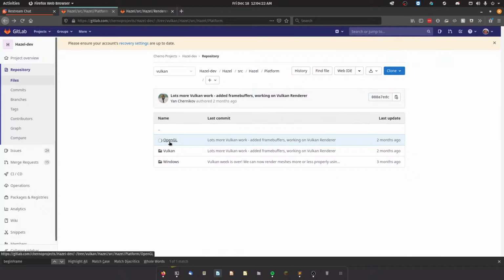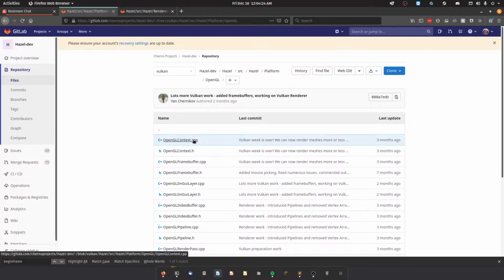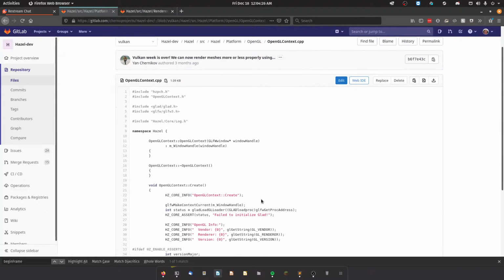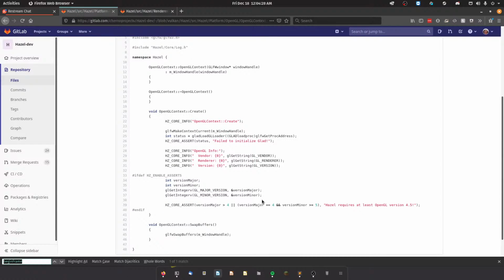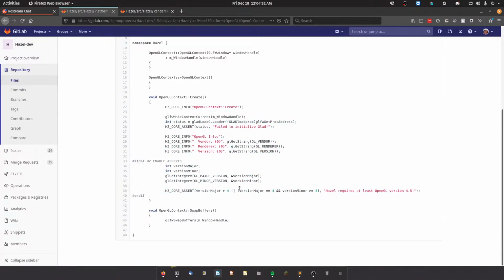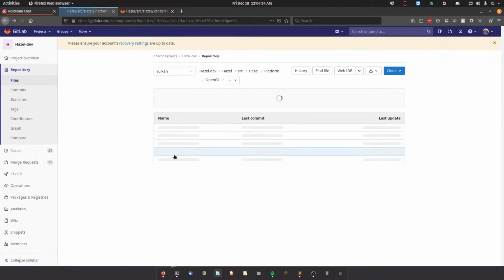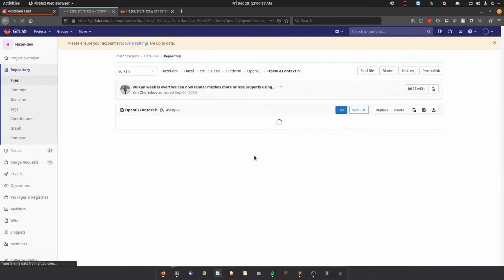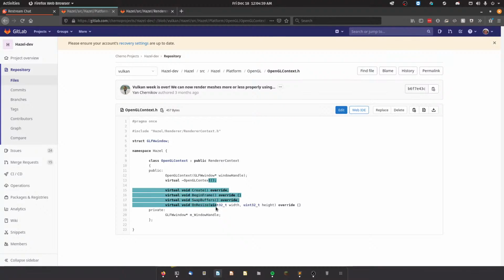But what about OpenGL? What does it do for begin frame? Context.h. Okay, so there's nothing for a begin frame.